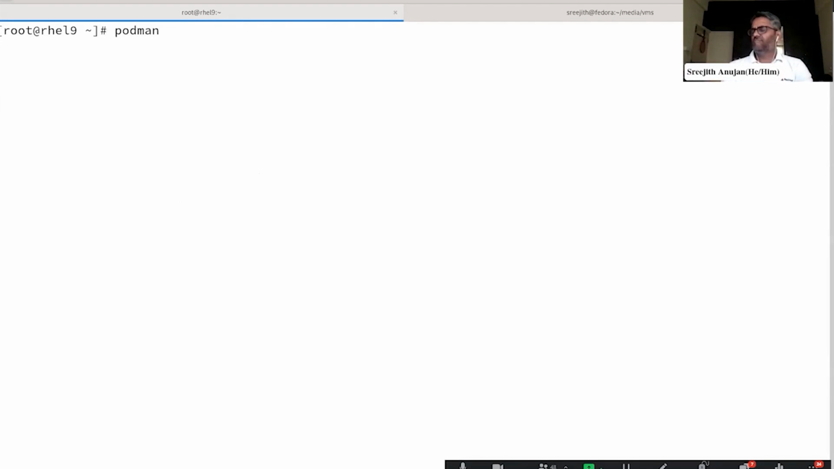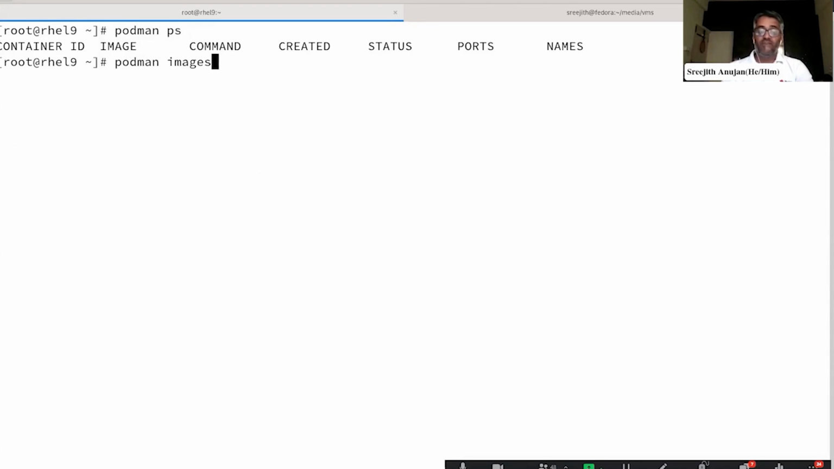Podman uses the same subset of commands like Docker without any change. So I'm looking at podman ps to see whether I have any containers running. I'm looking at podman images to see whether I have any images, right? That's also the same, right?